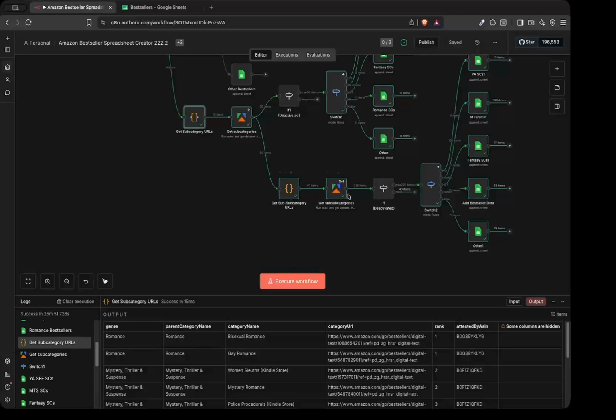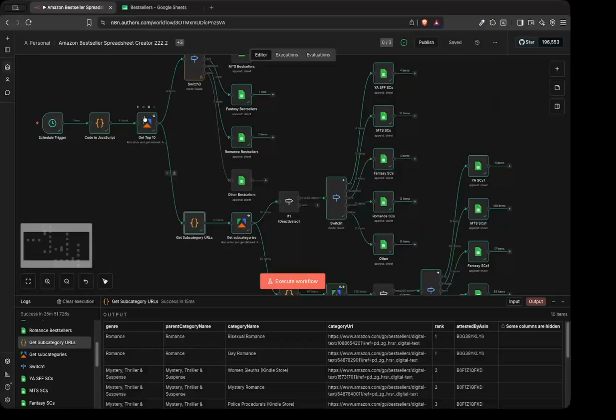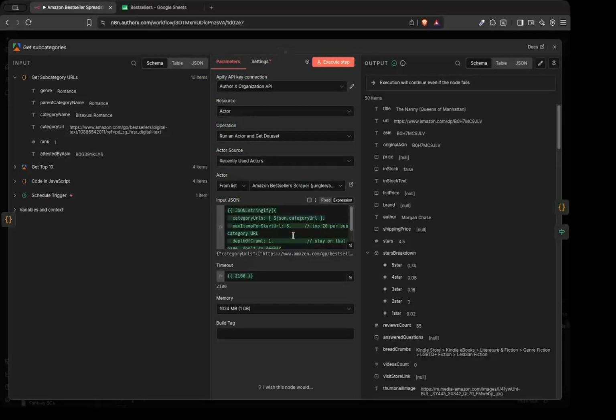It is going to crawl those subcategories. Oh, excuse me. So yeah, we had the 10 subcategories, and this, you know what? I'm getting a little confused. Okay, so we started with get top 10. We went to get subcategory URLs. We got 10. Then this is going to crawl those 10 subcategories, and this one gets the top 5.